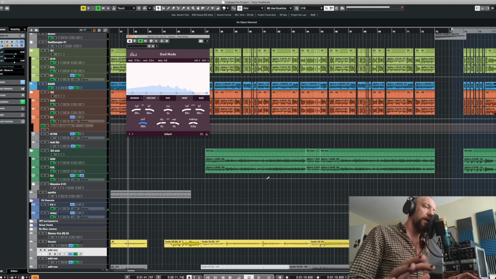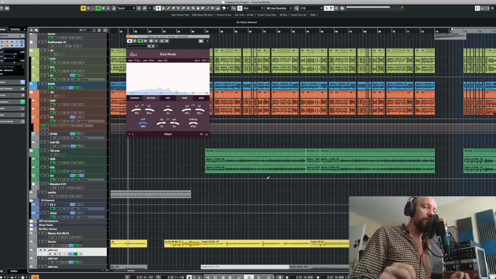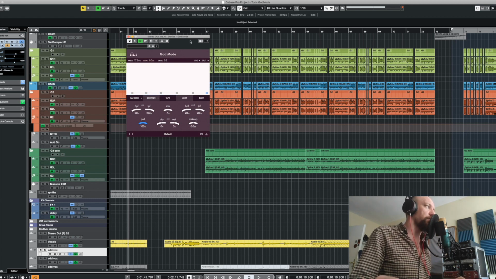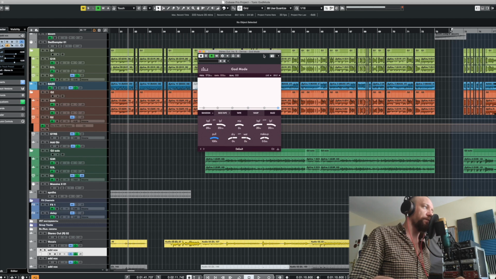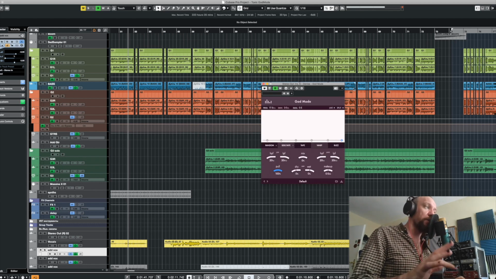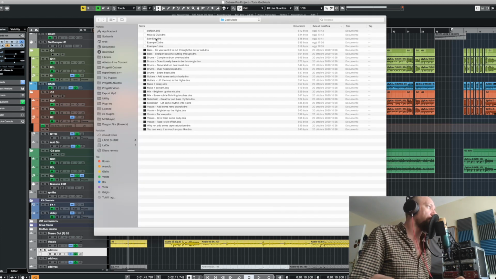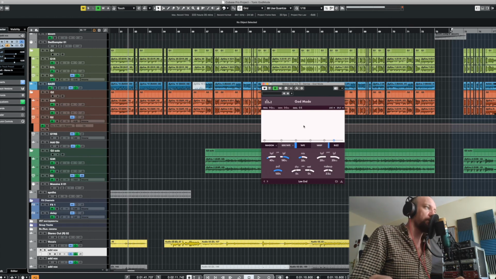Well, the song has already a mix at this point, which has a lot of low end and a lot of color. But what if we wanted to exaggerate this? What we would do is open an instance of God mode on the master channel and start working on the low end. So this is the result after.